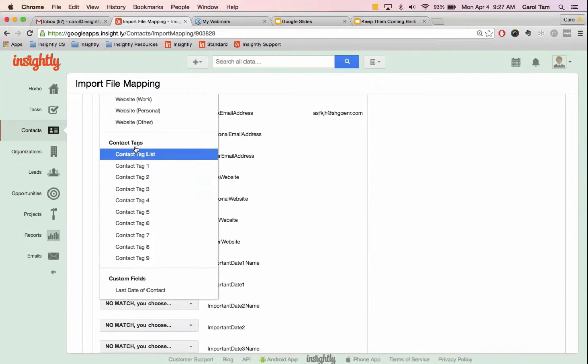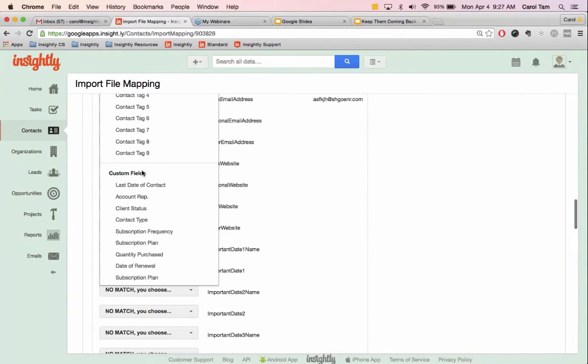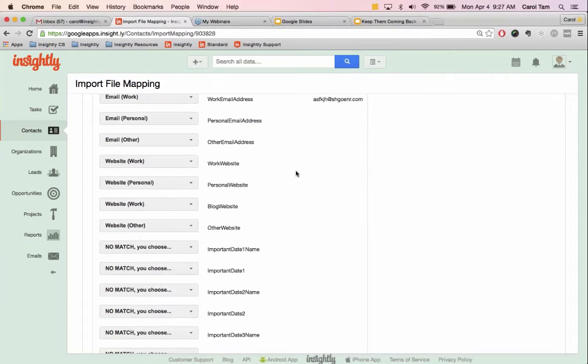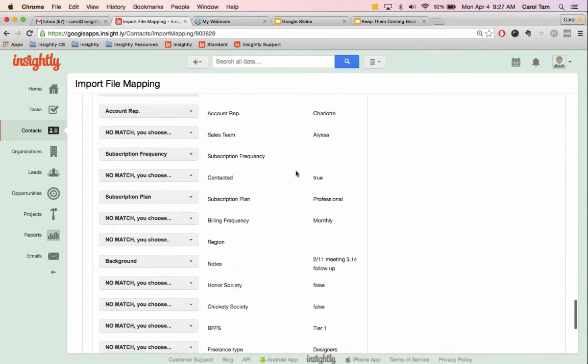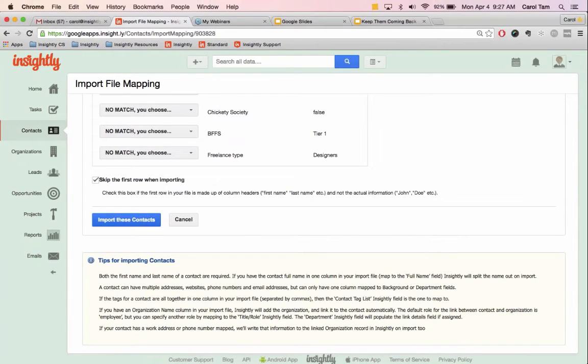So you'll see here we have our tags, but we also have our custom fields. As long as your document is identical to your custom fields, Insightly will be able to read that. That does mean word for word, letter for letter, everything has to match identically in order for Insightly to read that information, or else the import won't be successful as well. So once you've done that, you would just import these contacts.